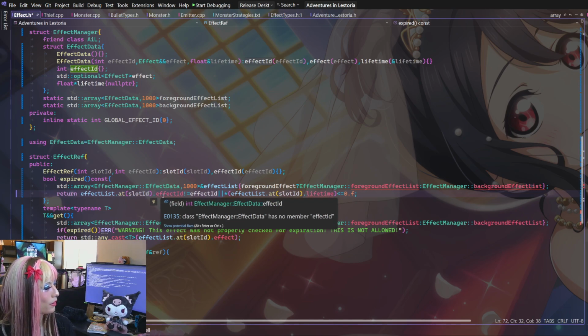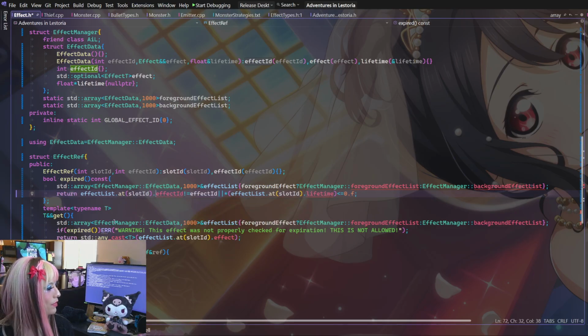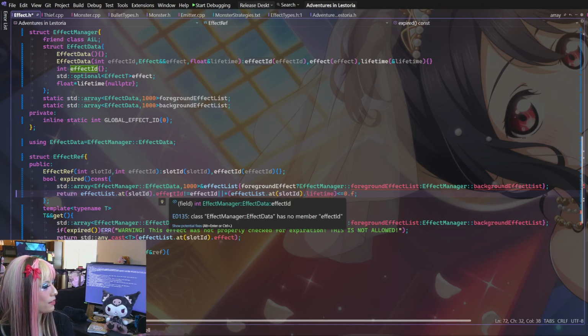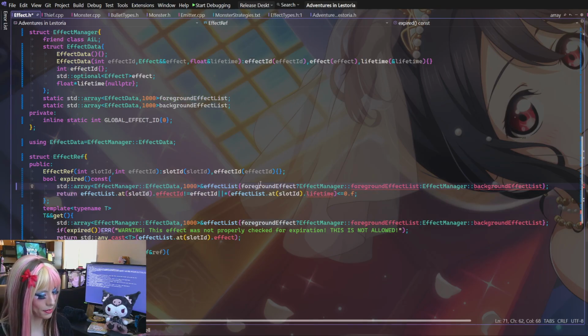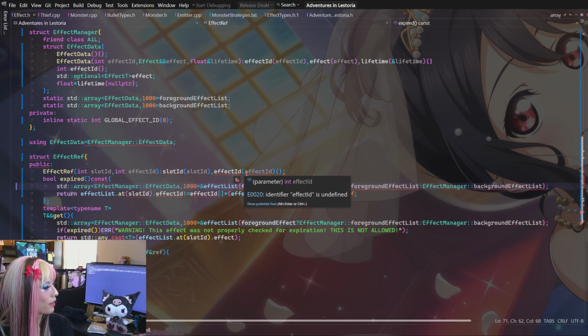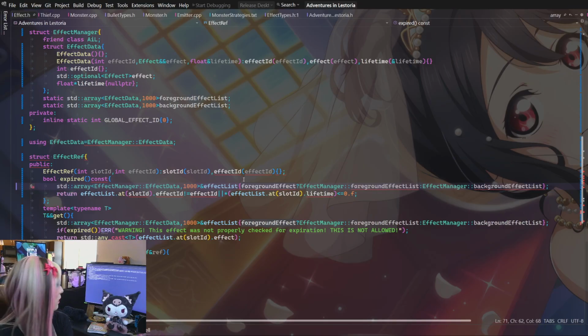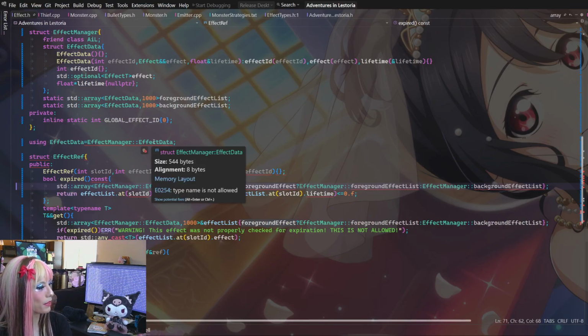Alright, what is going on? So, effect data, effect ID, that should exist, that should be fine. I think we're just still up here complaining. No member foreground effect list, that should be a thing, I promise, I swear. Compiler is just being... or not compiler, but IntelliSense is just being really slow and mean to me lately.